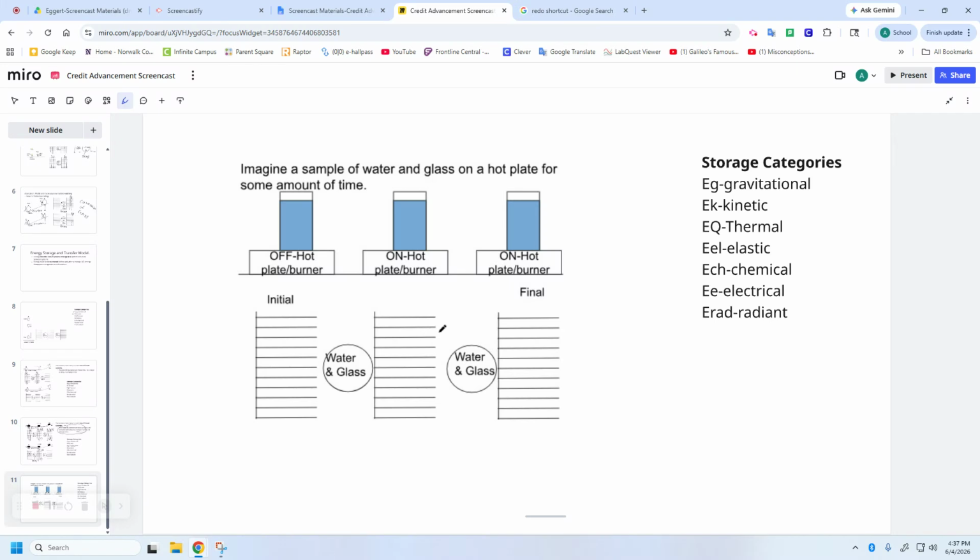In this final example, I'm going to describe it to you, and then you should pause the video and try your best to fill out your bar charts for this scenario. So imagine a sample of water in a glass or a beaker on a hot plate for some amount of time. Look carefully at the details. In the first state, the hot plate is off. The second and third state, it's on for some amount of time, and I'm going to assume they're equal amounts of time between them.